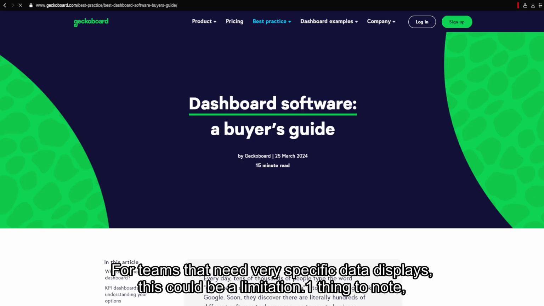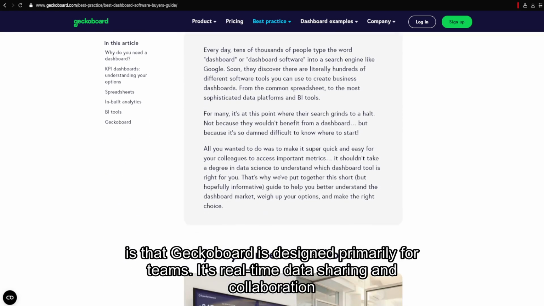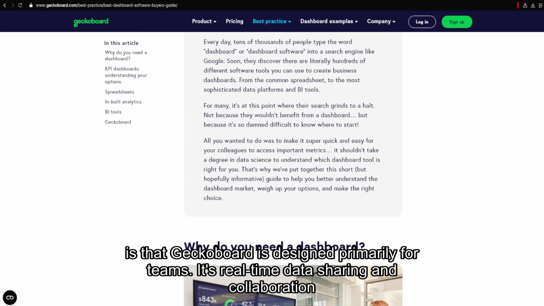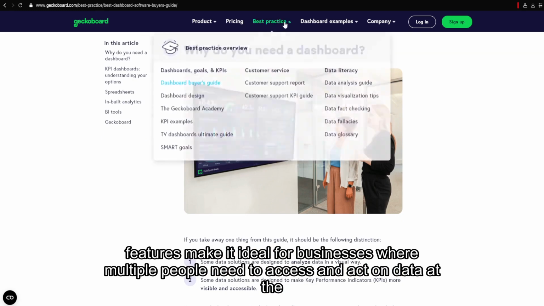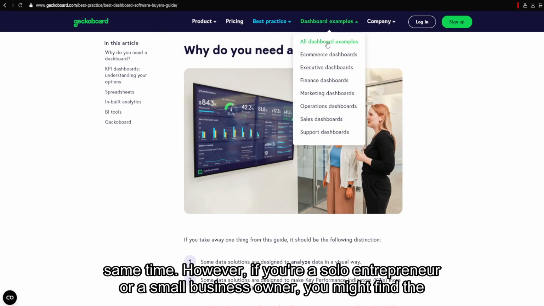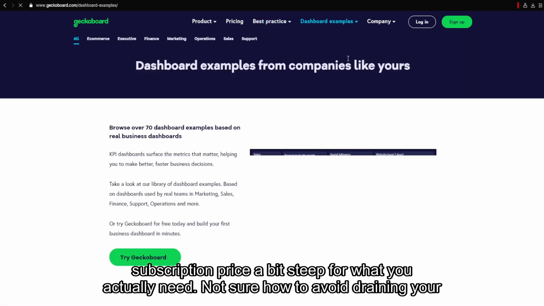One thing to note is that Geckoboard is designed primarily for teams. Its real-time data sharing and collaboration features make it ideal for businesses where multiple people need to access and act on data at the same time. However, if you're a solo entrepreneur or a small business owner, you might find the subscription price a bit steep for what you actually need.